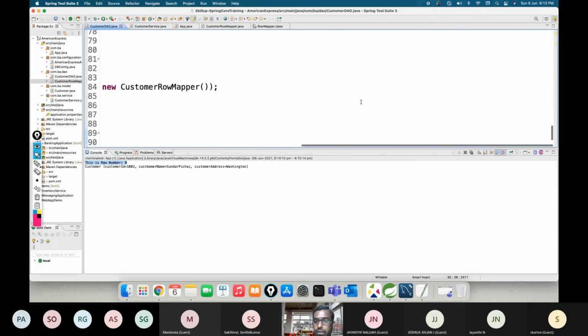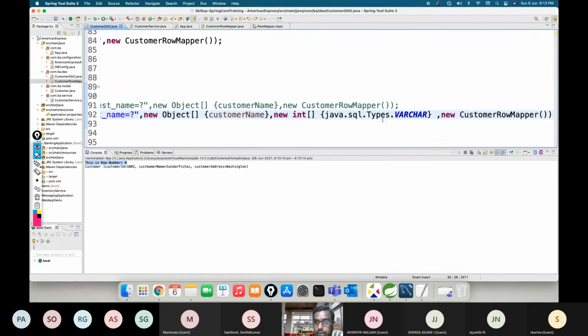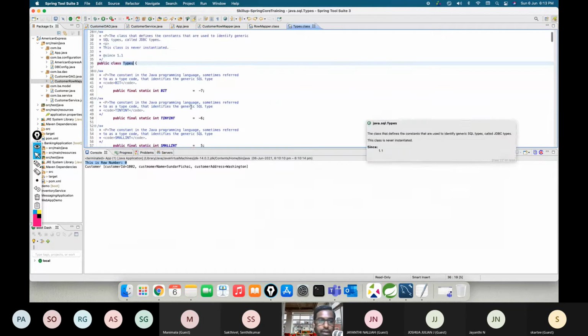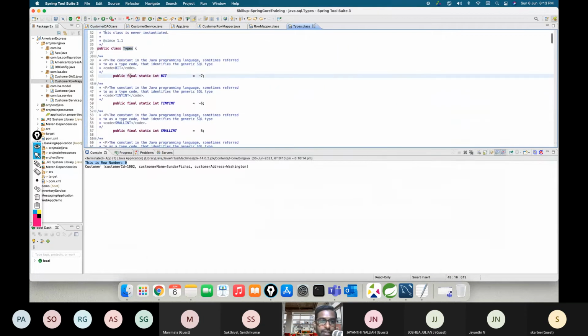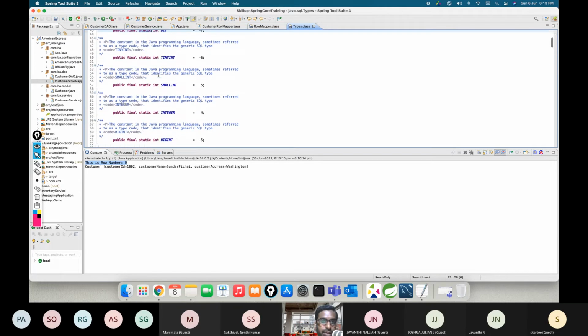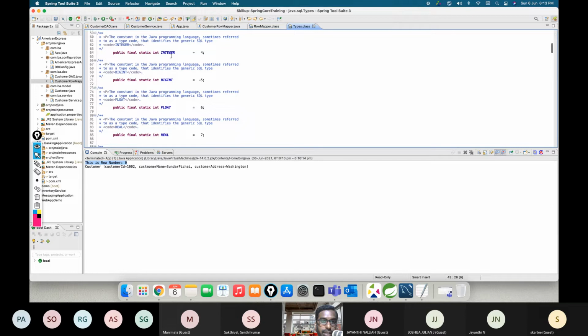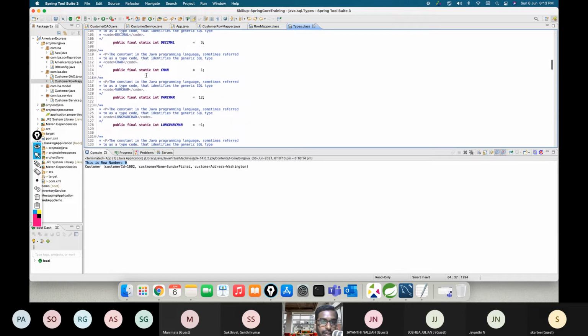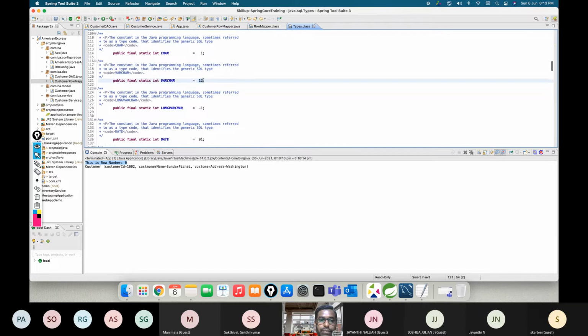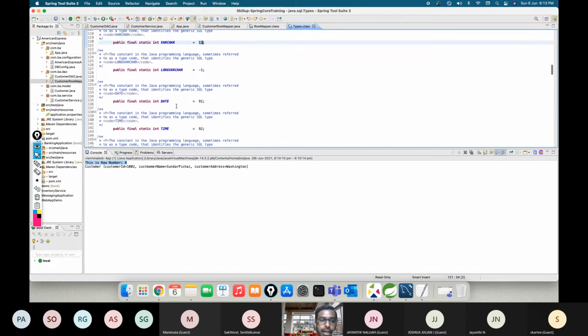So just have a look at this. If I go to the Types class, you will see all the public final static int. Okay, constant variables. Final marks it as constant, right? You cannot change the value. So you have different numbers for that. Integer is 4. We have varchar here, right? Varchar is 12. See, based on those data type definitions, we are mapping it.